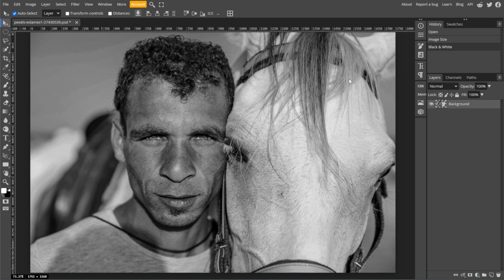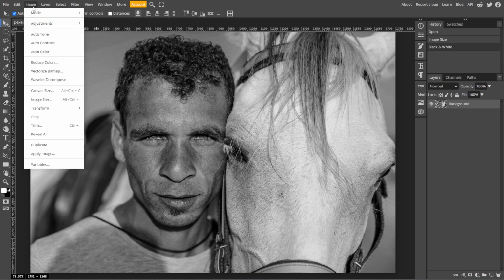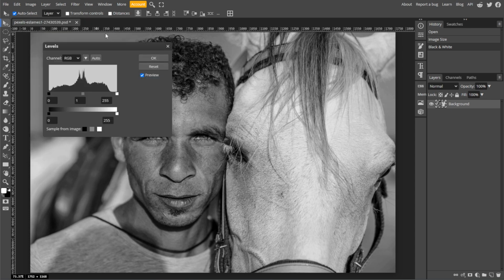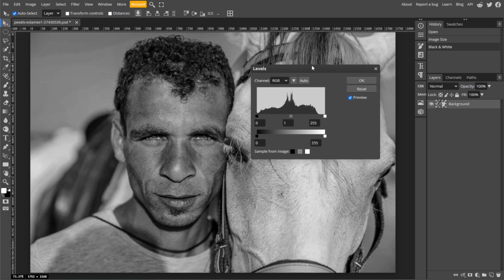With the image layer selected, go to Image, Adjustments, then Levels. In the Levels panel, drag the left slider slightly to the right to deepen the shadows. Then drag the right slider slightly to the left to brighten the highlights. You can also adjust the midtones or the middle slider to fine-tune the balance between the shadows and highlights. Then click OK when you're satisfied.